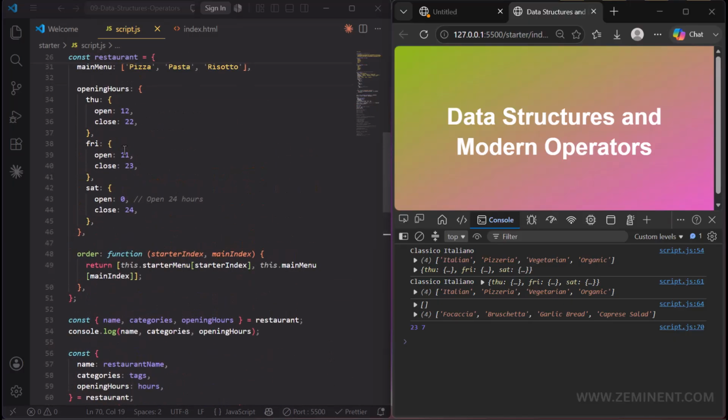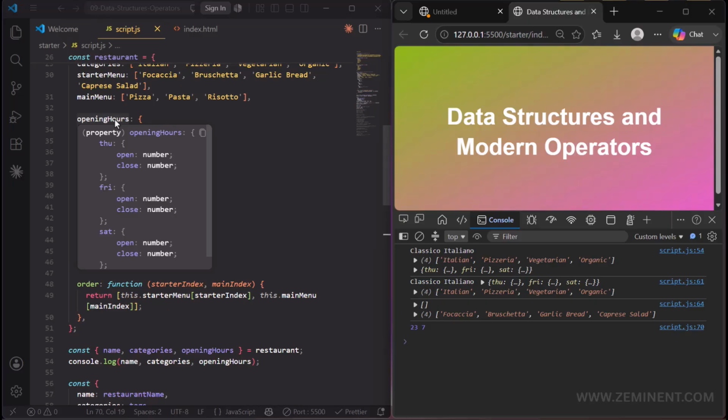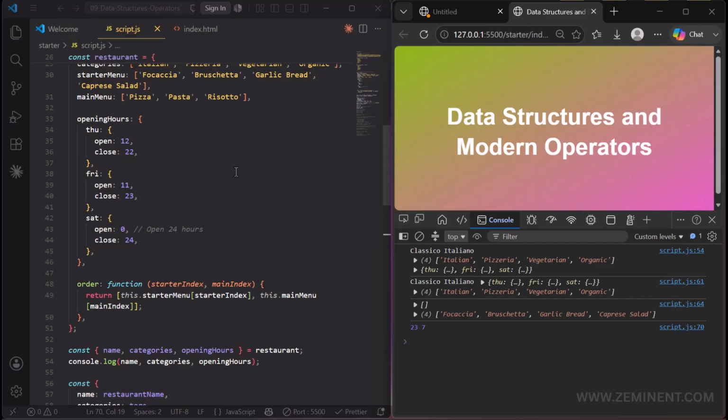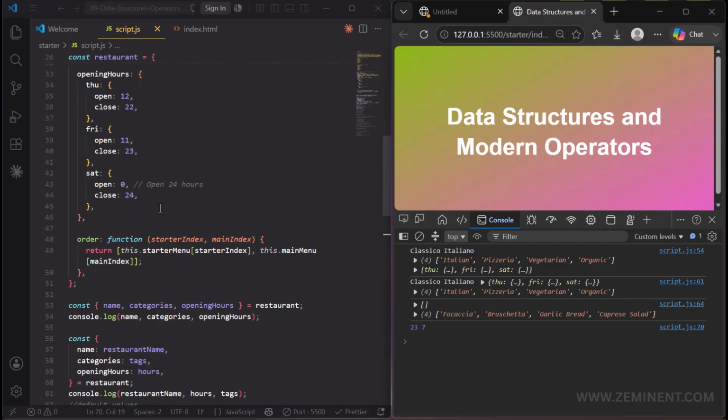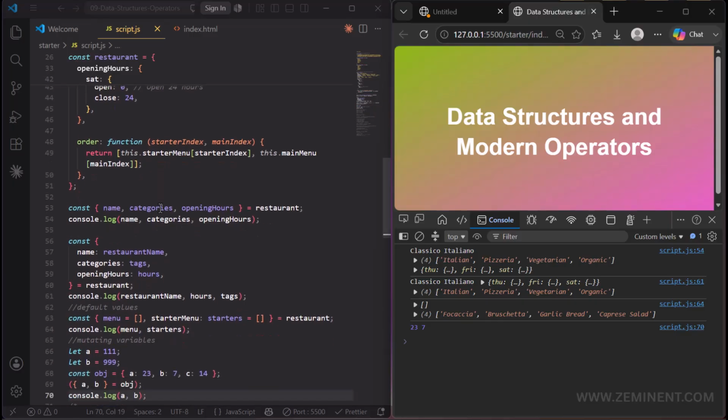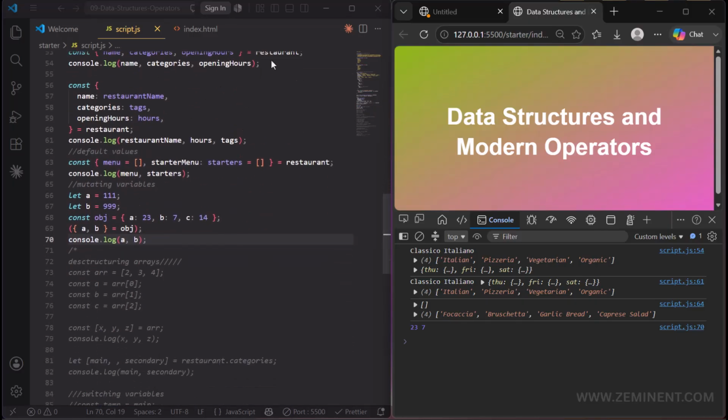Now you see that opening hours is an object, and we have another object. So Friday is an object inside of an object, which itself is inside of the opening hours. Now the opening hours is already an object here that we have already stored in the structure. So here we are using the nested objects.